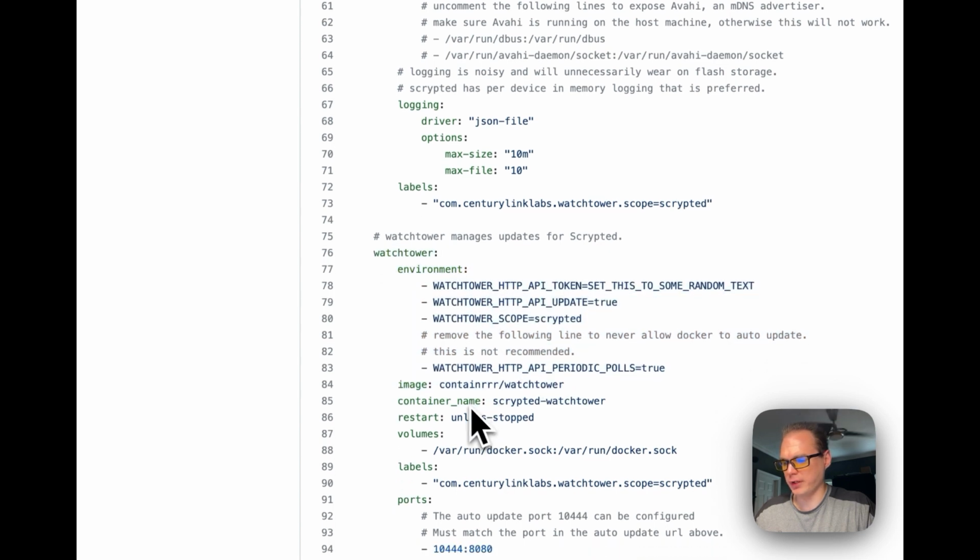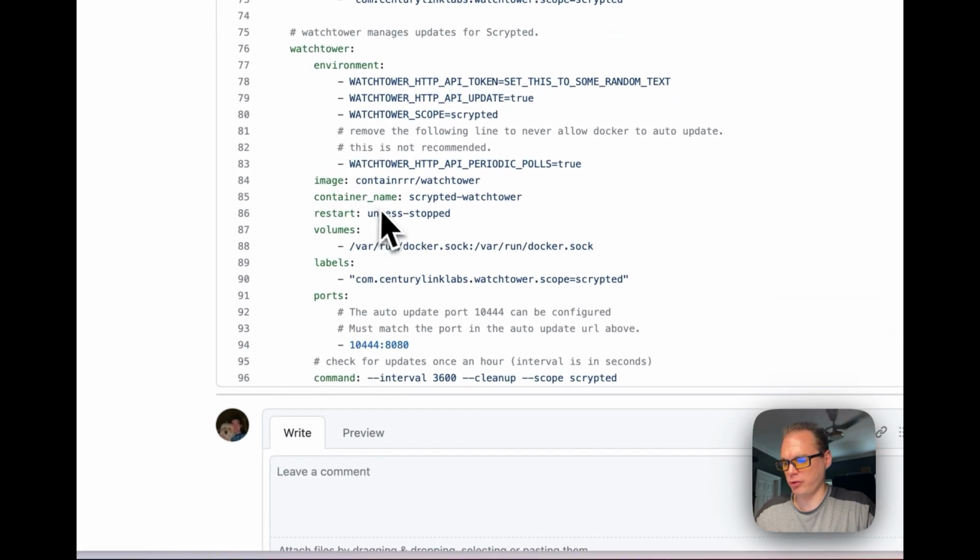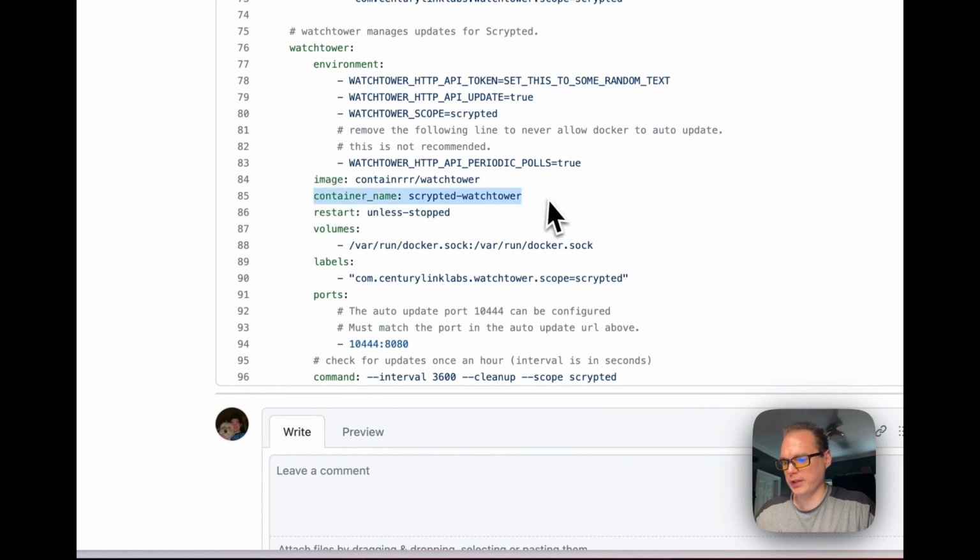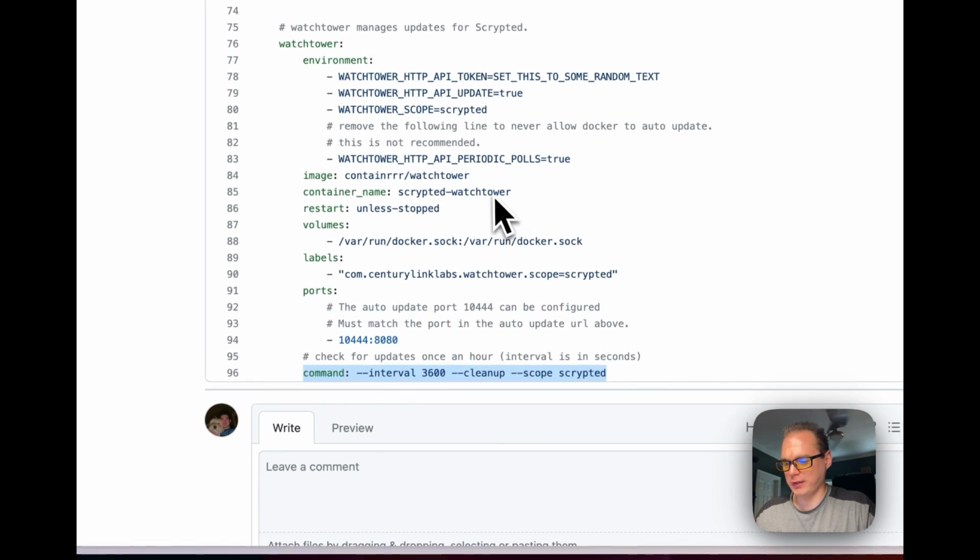Environment variables. Container Watchtower is the image. It's pulled from Docker Hub. Container name. Restart unless stopped. And then volumes for the docker.sock. And then labels, and then we're going to put a port in for 10.4.4.4, and then the command to start it.